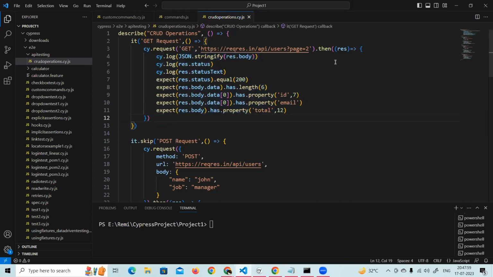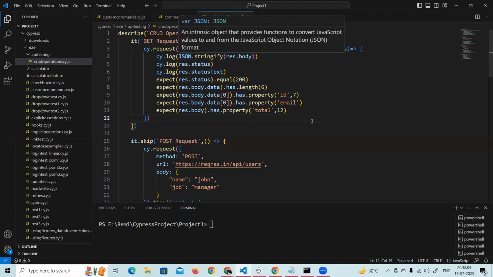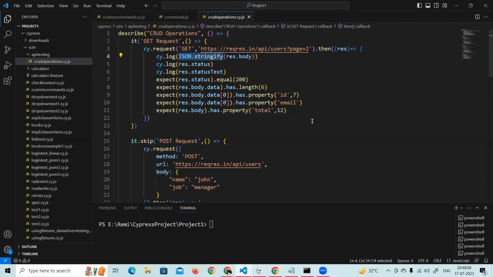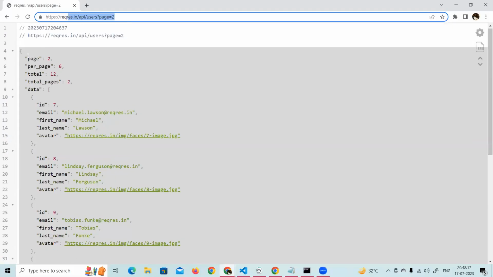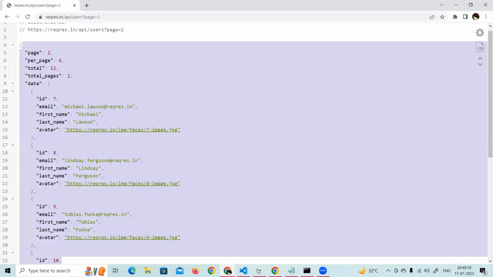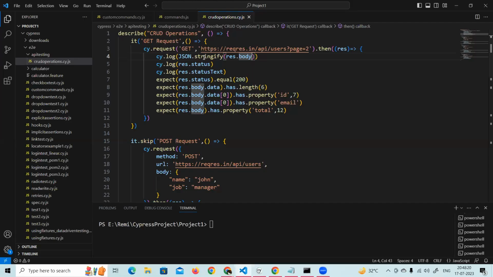What I'm going to do, I want to log the response I got. If you want to log this response, you want to convert it to a string. So this method we have already seen, JSON.stringify. And I'm just saying response.body. Body is a property in API testing which will give me the response body. This entire body I will now get in my console, cy.log.